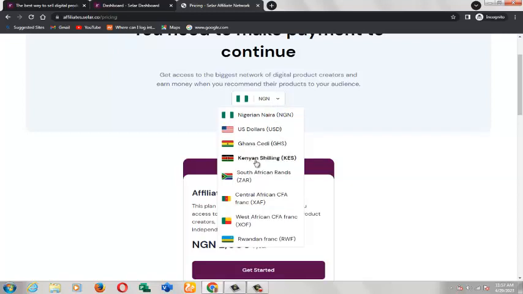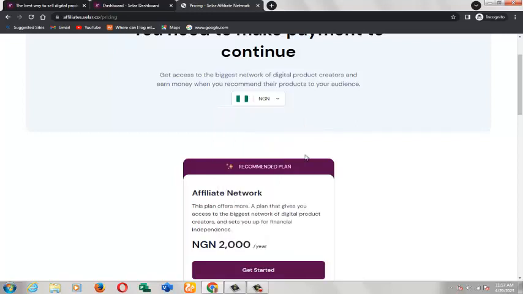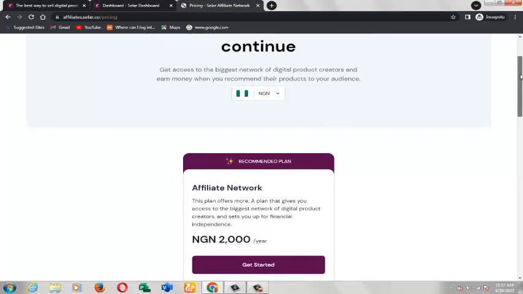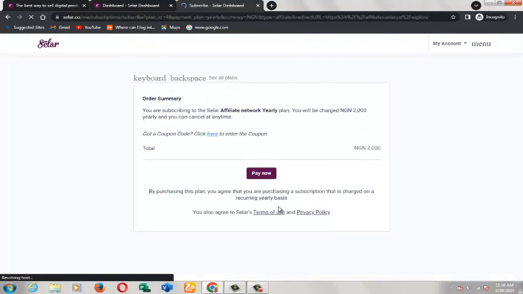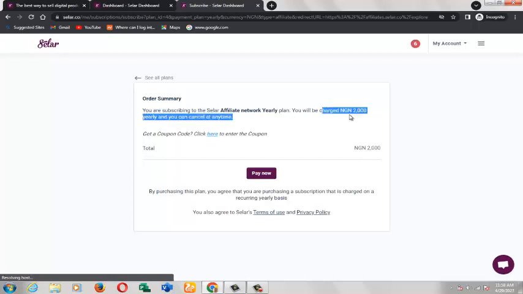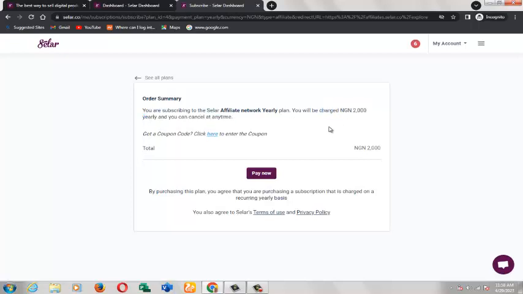So whatever your currency, all you need to do is choose it then to make this one-time payment. It's not actually one time, it's yearly. It's just 2,000 naira, then you pay, you sign up. So all you need to do is click on get started, then it's going to bring another place for you. See summary. You are subscribing to the Selar Affiliate Network yearly plan. You'll be charged 2,000 naira yearly, and you can cancel at any time.